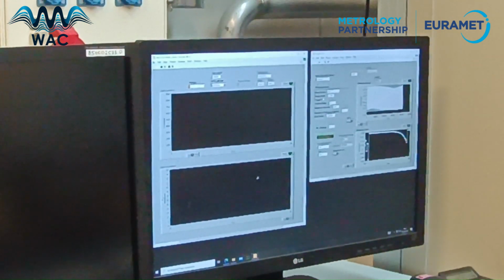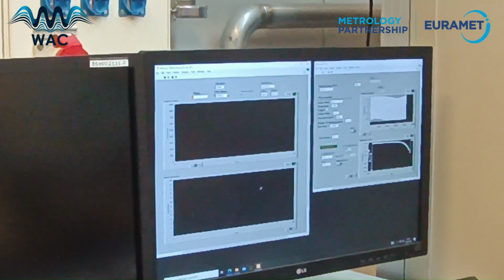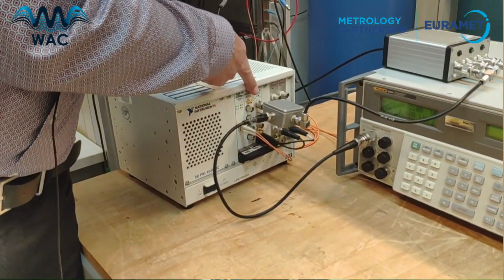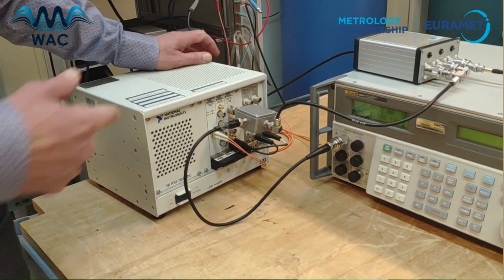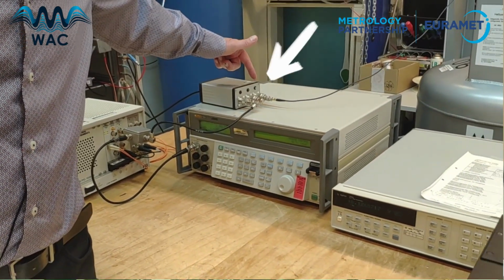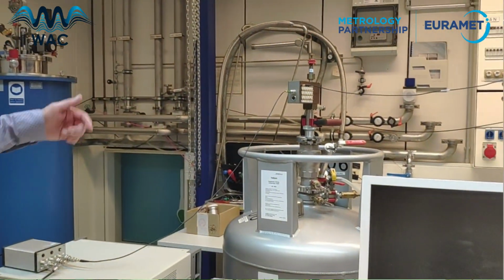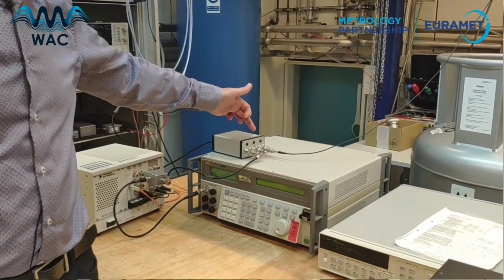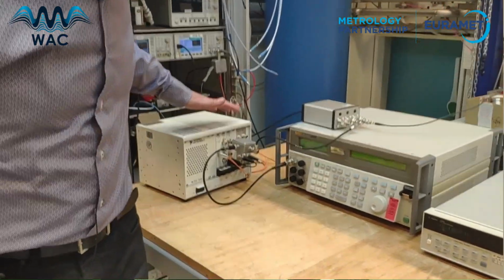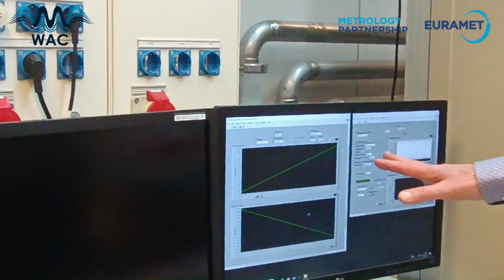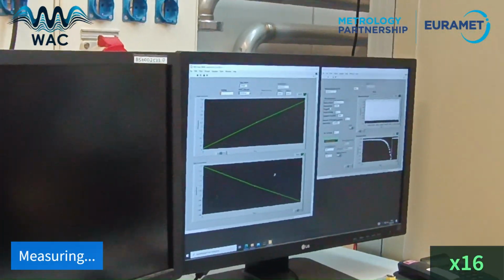What you see now is the digitizer reading. You can see these lamps going on and off, and the switch is switching from one position. Now it's connected to the Josephson array, and then it's switching back. It's taking readings, then switching back, taking readings, and just the differences are displayed in this diagram.